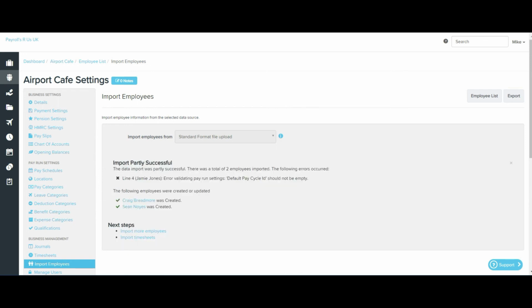As you can see here, 2 of the employees, Craig Bredmore and Sean Noyes, were created successfully. There was a partial import here for employee Jamie Jones. This error shows that in line 4 for employee Jamie Jones, there was an error validating the pay run settings default pay cycle. It looks like in the import this was left blank.